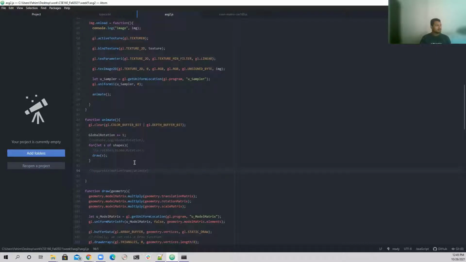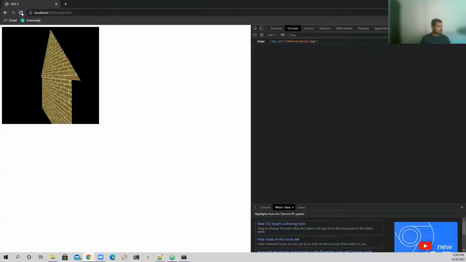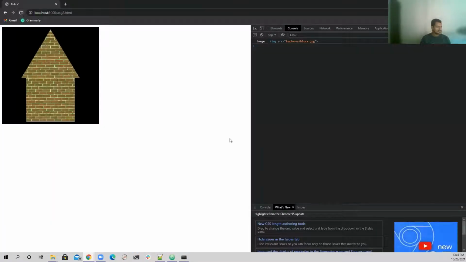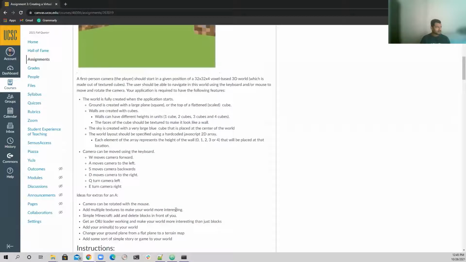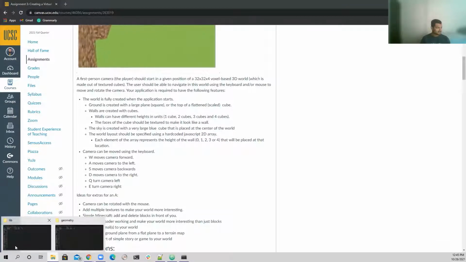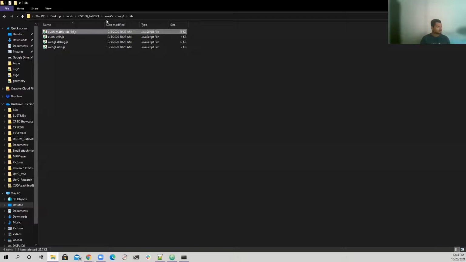Okay, so at this point, I think what we have is good to get started in the world. I want to see one quick thing because we need to use the keyboard to control the camera. And since we don't have a lot of time, instead of writing from scratch, I want to show you some book example.